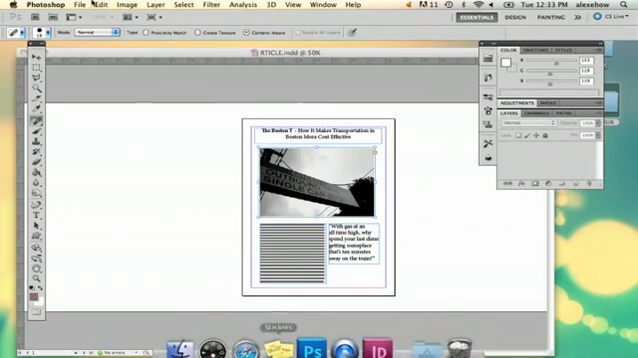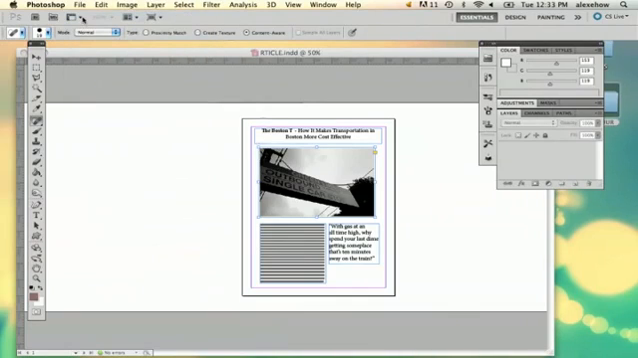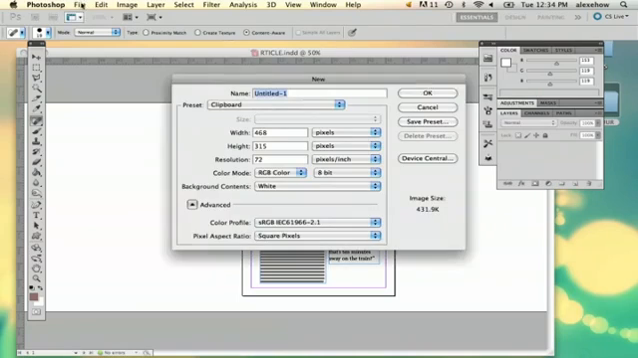Then you go into Photoshop, File New, and what Photoshop will do is it's got a preset clipboard, so anything you've copied, it'll basically memorize what you've copied. So I've got something copied, so I'm going to say OK.